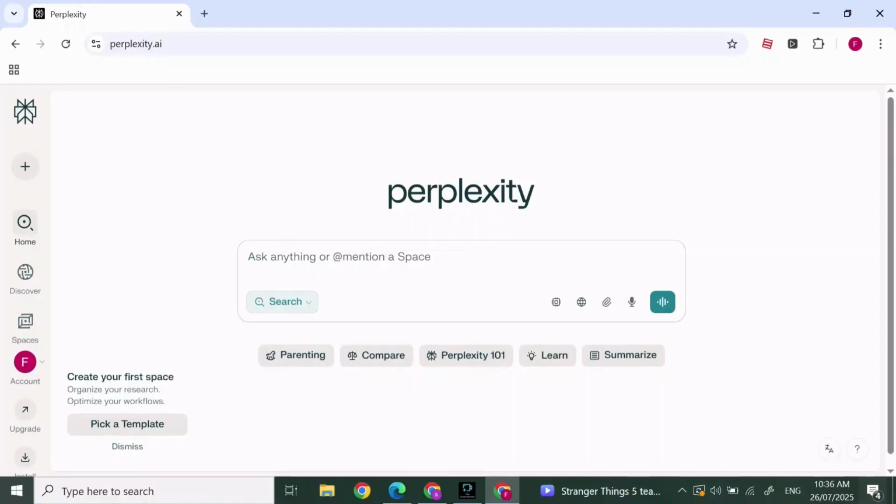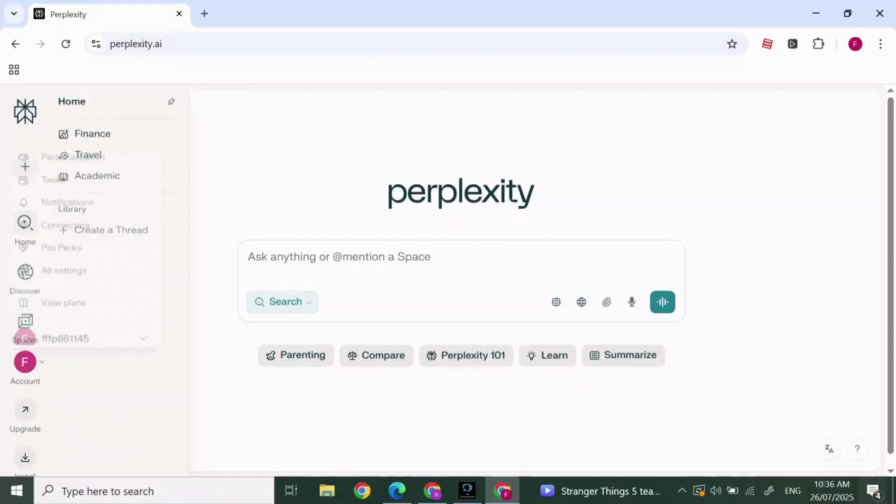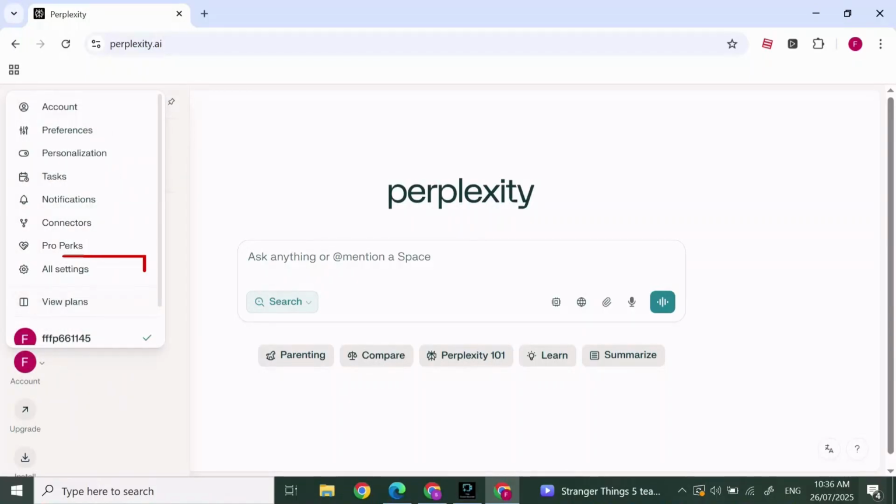Let's jump right in. First, open Perplexity AI and log into your account. Then on the left side, you will find your profile. Simply click on your profile, then click on all settings.